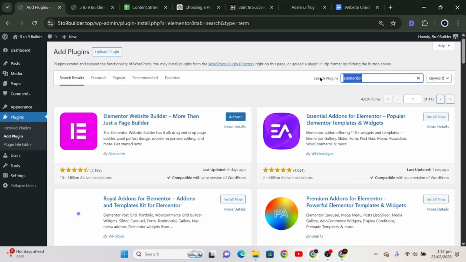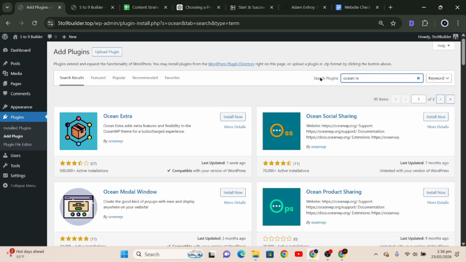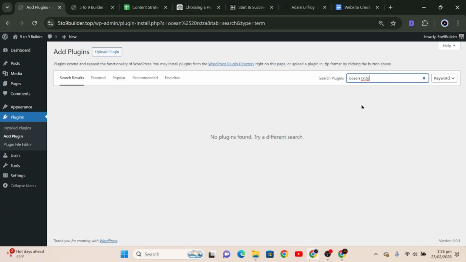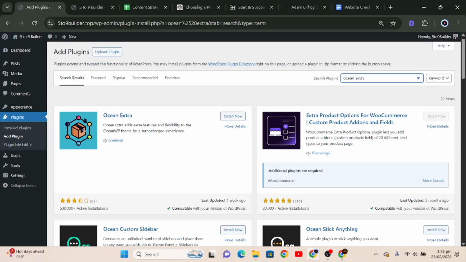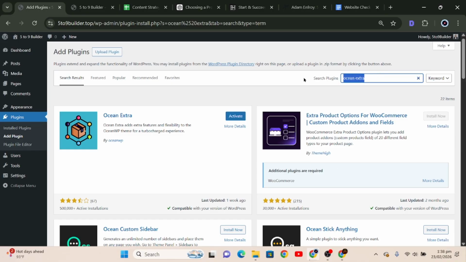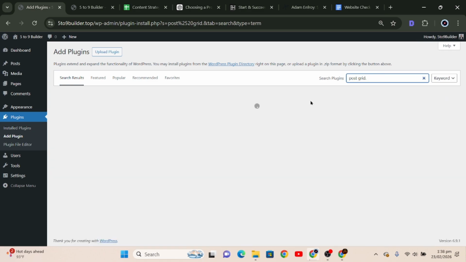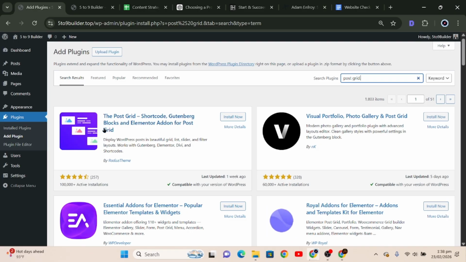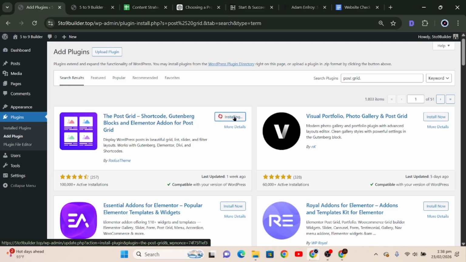Okay, now the next one we are going to do is the theme that we install. It has an extra plugin that we will need to make it complete. So we click on Ocean Extra, and this is Ocean Extra, so we install that one as well. And now the plugin, after the extra, we have to also install PostGrid. All right, so let's go and also do PostGrid. Okay, so this is the PostGrid, and we installed that as well.